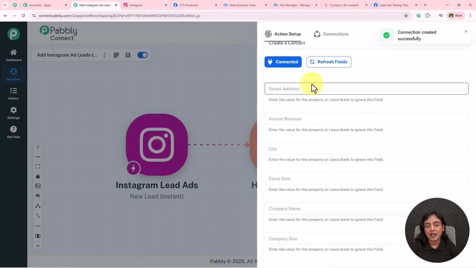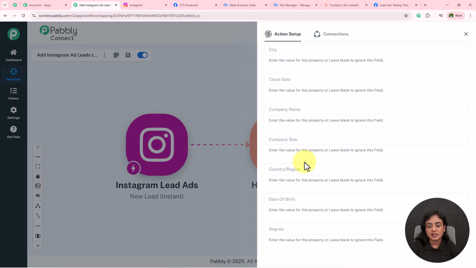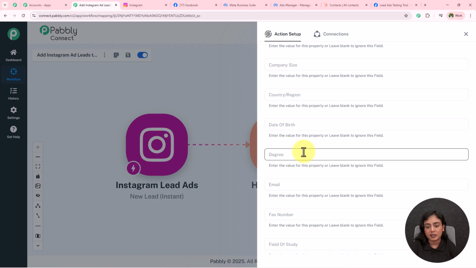Firstly, you have to enter the address. We don't have the address, so I'm going to skip that part. Annual revenue, city, close date, company name, company size, country over here. So I'm going to skip all the details. Okay.